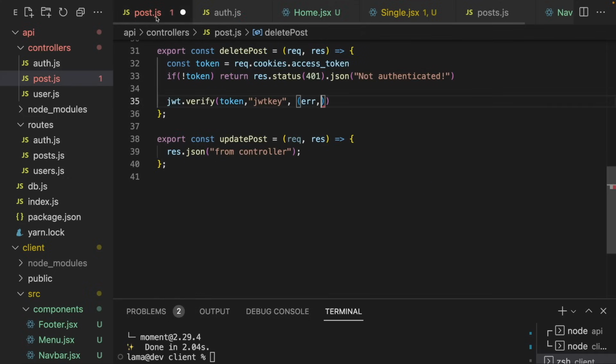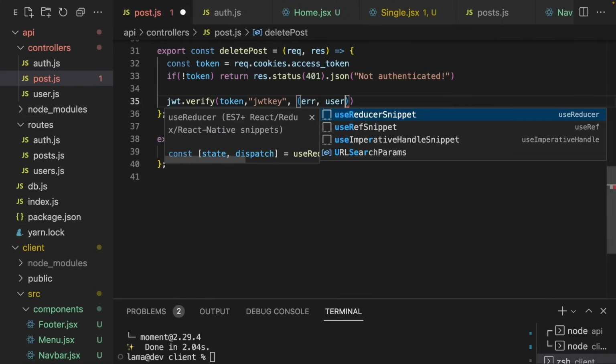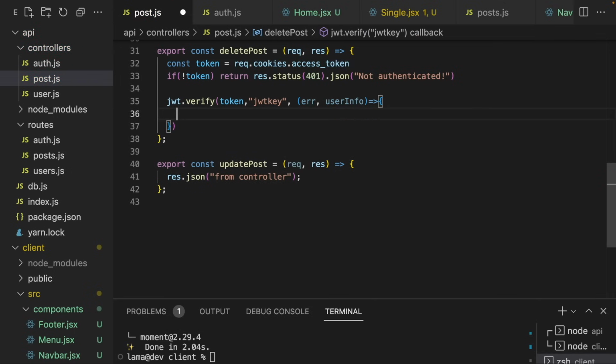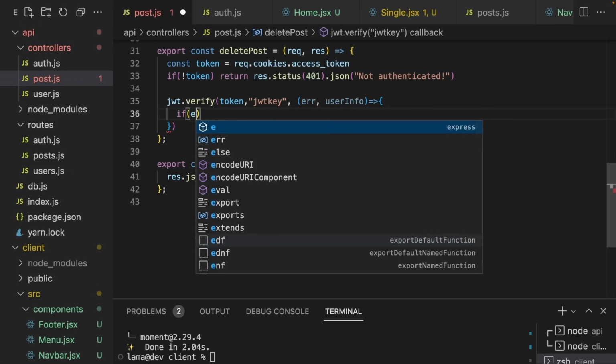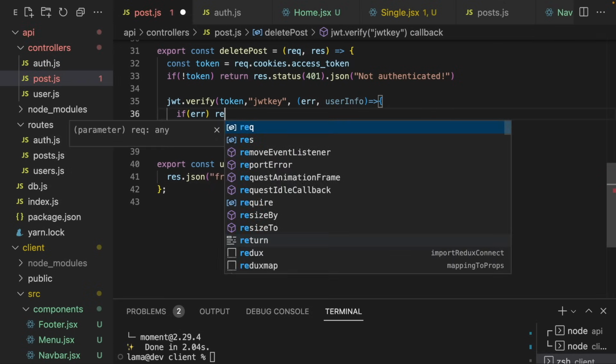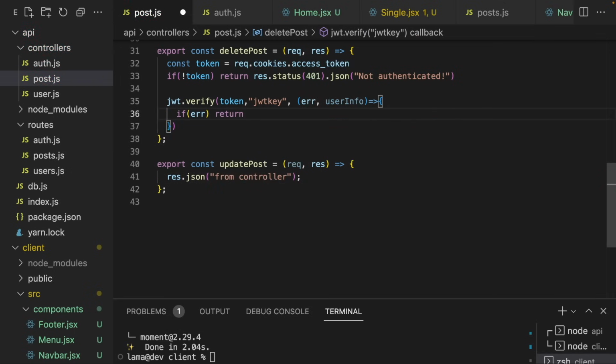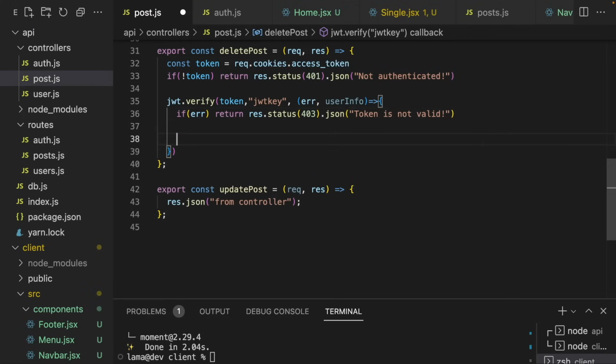So we are gonna take this here, let's say user info, and let's write here error condition. If there is an error, response status, this time it's gonna be 403, and it's gonna say, okay, you have a token, but it's not valid. And if it's valid, finally, we are gonna delete our post.